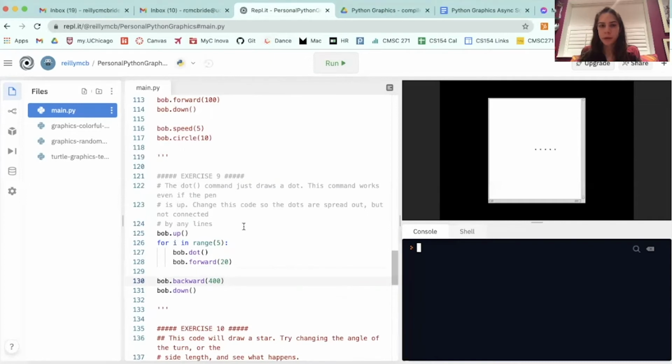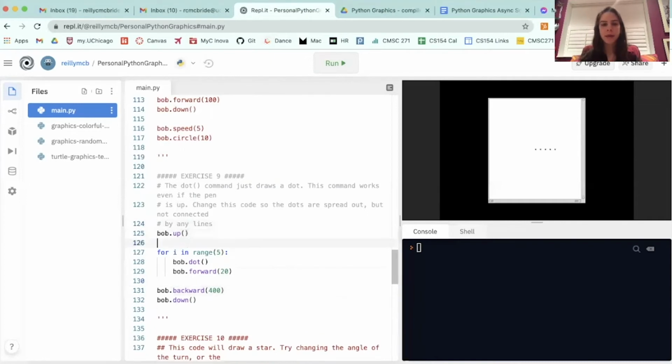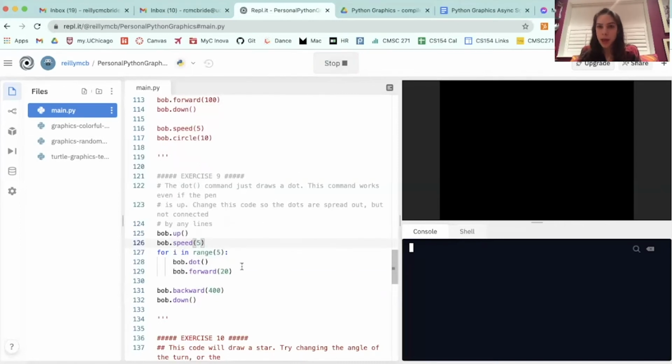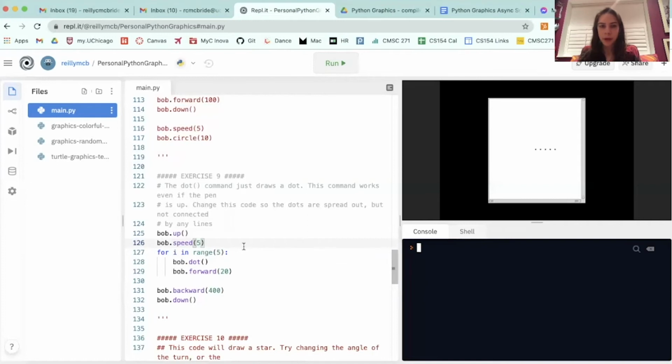So now we get our cute little 5 spread out dots. And as I talked about, it can be helpful to set the speed so you can see this actually happening slowly. And now we can see Bob drawing those, and then you can mess around. What if you only want 3 dots? Now you get those 3, it's still pretty fast. So he makes his dot 1, moves forward, dot 2, moves forward, dot 3, moves forward, and then he backtracks, all with the pen down, but dots can still happen with the pen down, as we talked about.